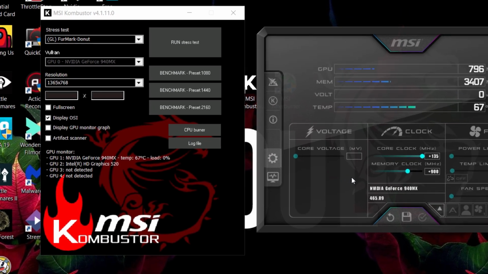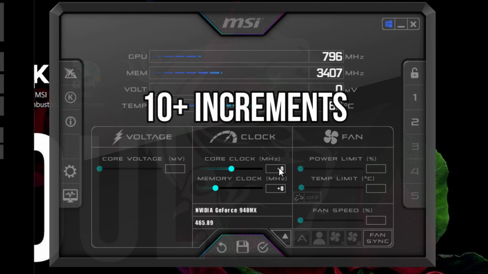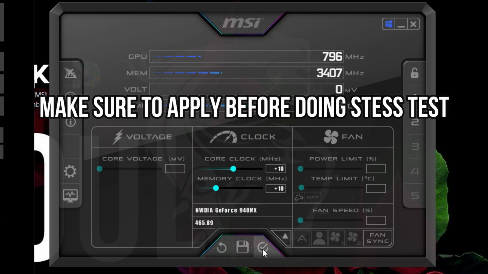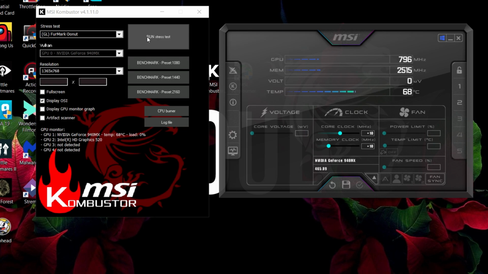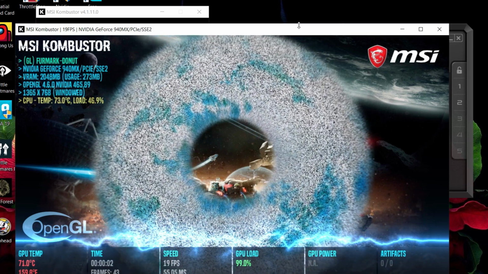Now our focus will be on MSI Afterburner, mainly on core clock and memory clock. Here you'll start off with 0. So what you want to do is start off with 10 increments. You'll need to be patient with this because starting off with a huge number like 100 can lead to a system crash or freeze. So click on Apply and inside MSI Kombustor, click on Run Stress Test. Let this run for 2 to 3 mins.